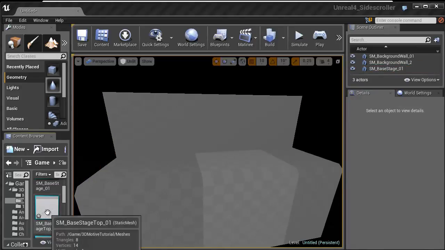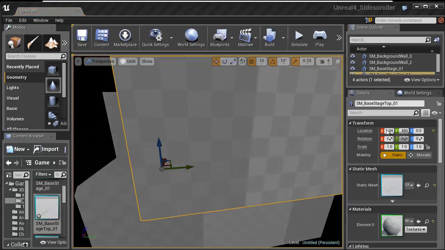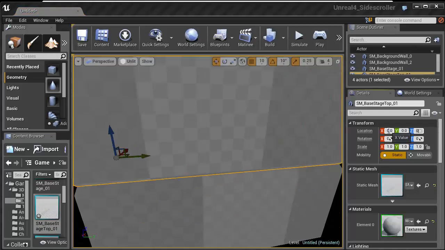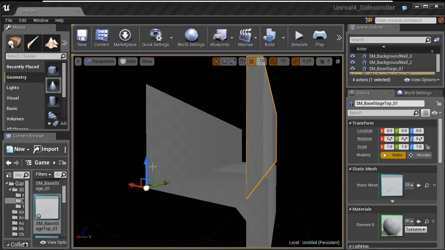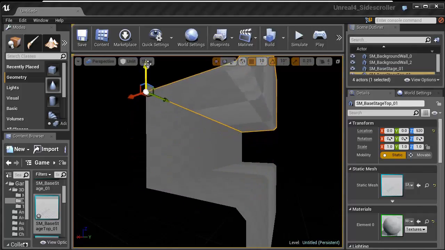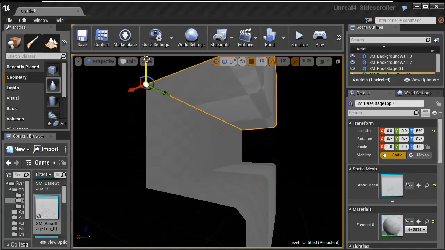I'm also going to need the top of my stage, so I'm going to drag that out, set it to 0, 0, 0. And I'm just going to maneuver around here and drag my wall up. There we go.